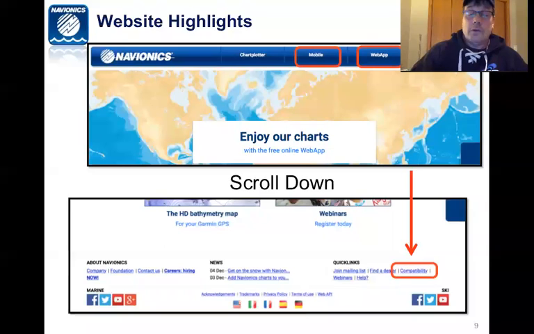If you have any questions on whether your mobile device is compatible, when you're on the Navionics main page, scroll down to the bottom and you'll see a compatibility guide. Click on that, and there you can find out if your mobile device is compatible with the Navionics app. I've been asked that question a few times, and we're not going to spend a lot of time on it, but it is there. If you're in question on what you've got and if it'll work, go to the compatibility guide.